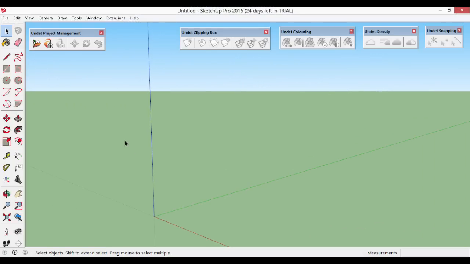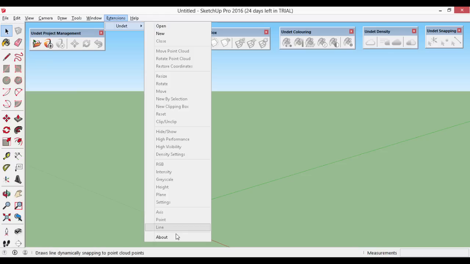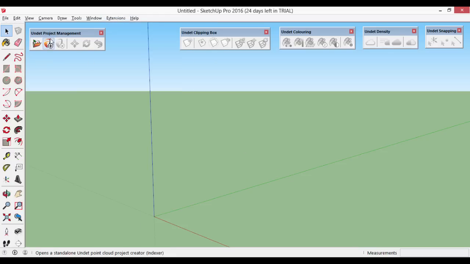So let's go now to SketchUp Pro environment, and after installing Undet extension, you'll see 5 new toolbars over here. Additionally, you can find all the commands within Extensions, Undet, and over here. Within Undet project management toolbar, you can now open already created project or create new one.